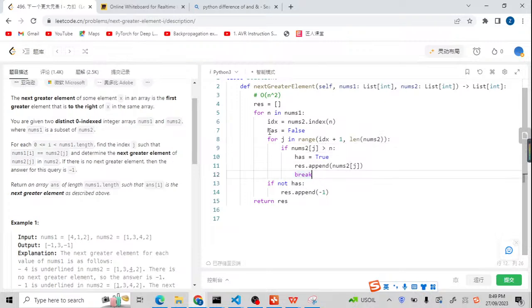Yeah, and this is also a very popular trick for solving loop problems. We need to have a sign. So this has means false. Here I'm going to set has to true. It means I've already appended a number inside. Yeah, if this has is still false, it means I didn't find a number greater than this n. So I'm going to append a -1. Yeah, let me just submit it to make sure this works.